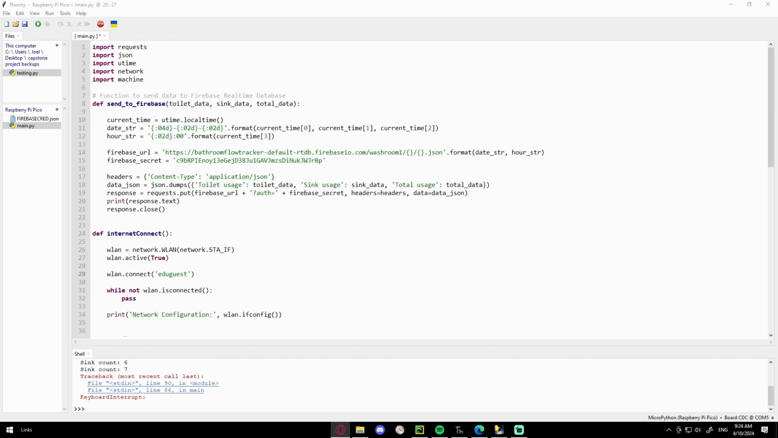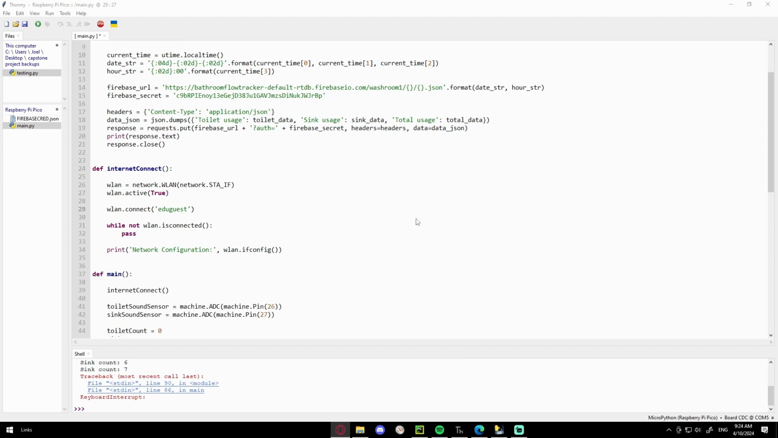The first function allows the microcontroller to contact the Firebase real-time database. This function also organizes our data in the real-time database. The next function simply connects our microcontroller to the network.